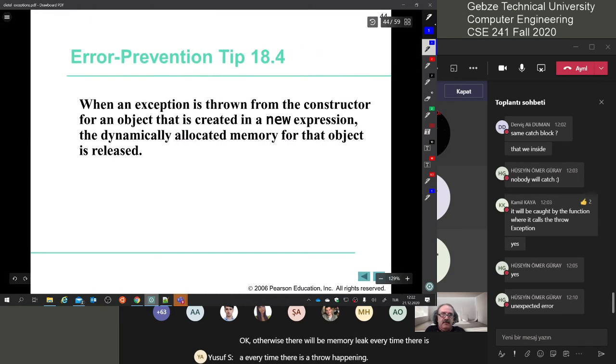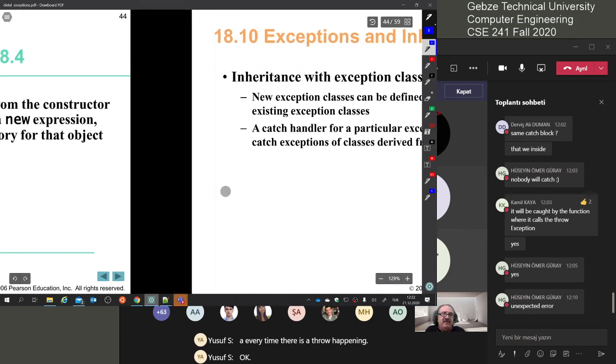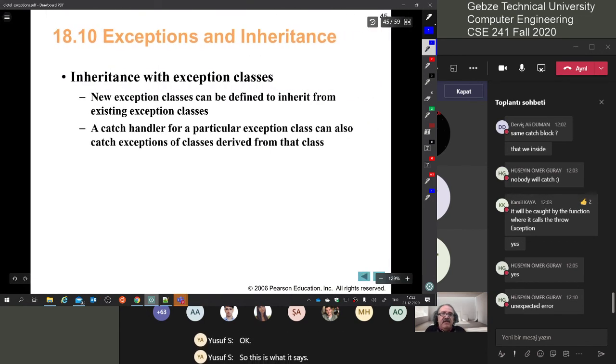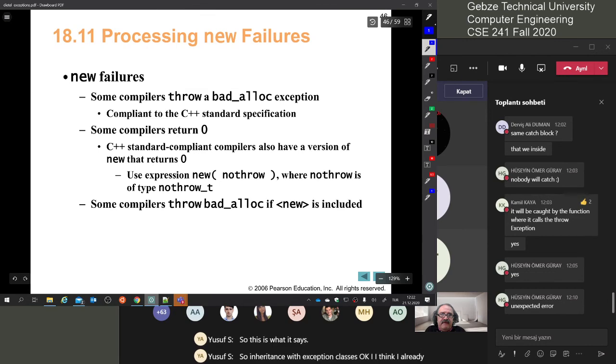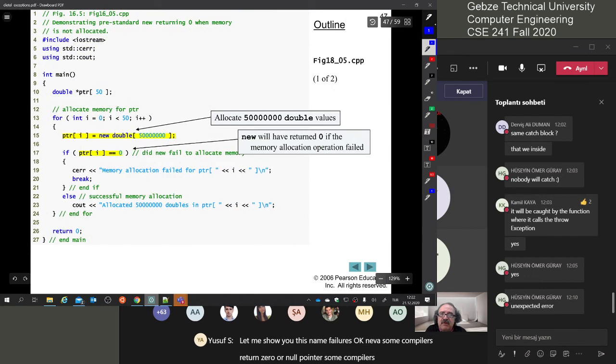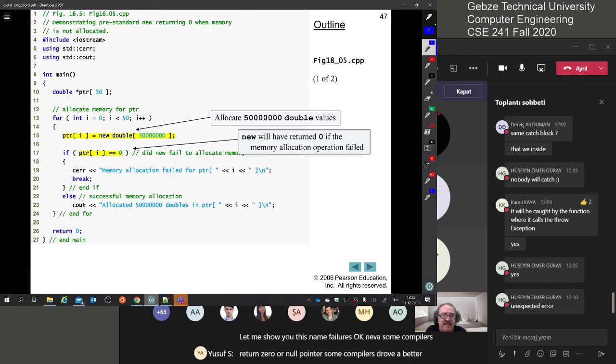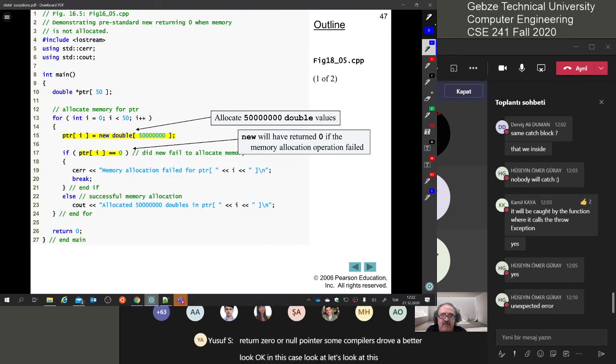So this is what it says. Inheritance with exception classes. I think I already showed that. Let me show you this naive failures. Naive, some compilers return 0 or a null pointer. Some compilers throw a bad alloc. In this case, let's look at this. I'm going to take a few more minutes of your time. Sorry.